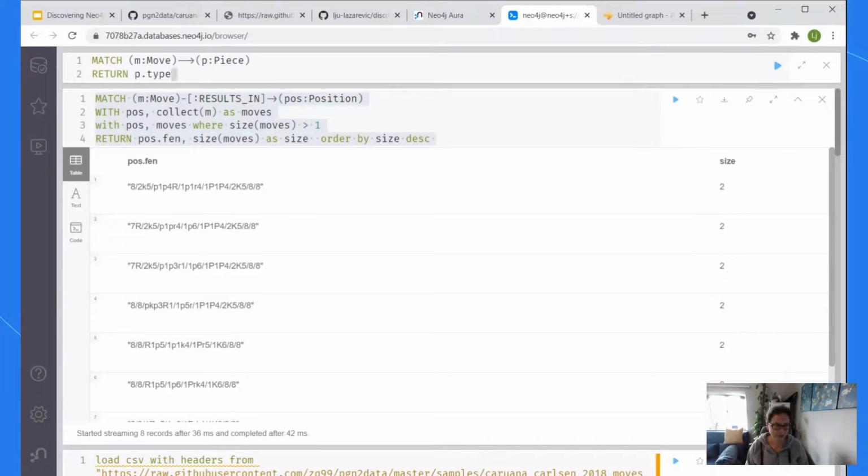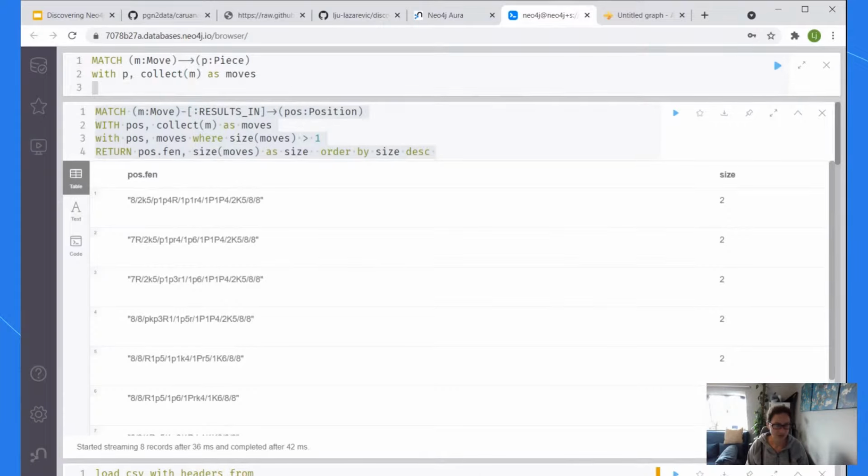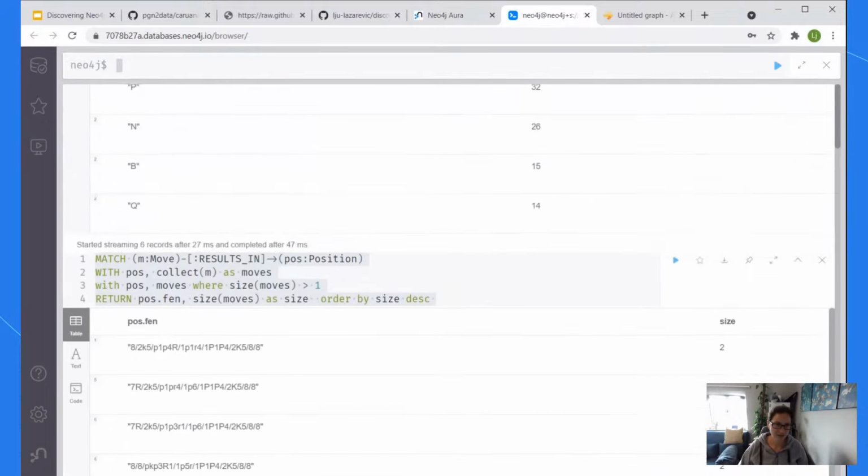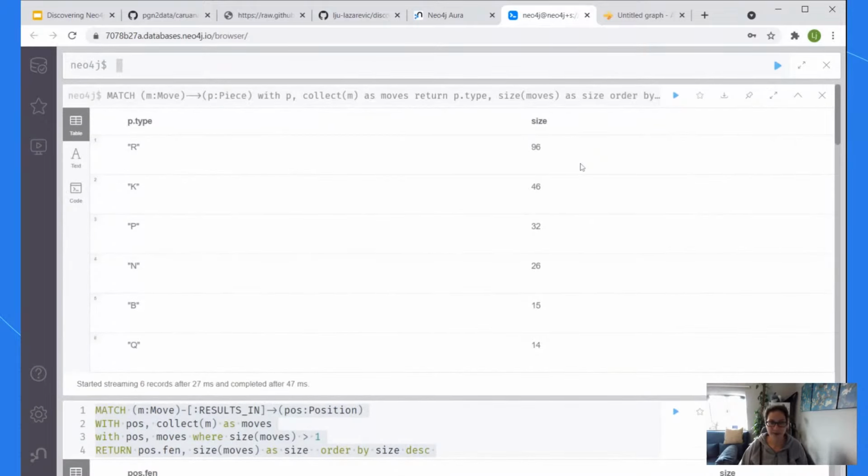And then we want to collect moves, don't we? So let's do with p, collect m as moves. Then let's return p.type and size of moves as size, order by size descending. I'm surprised. I was expecting the pawns to be the most frequently moving pieces, but it turns out at the top, the rooks were moved the most number of times in this game, followed by the kings.